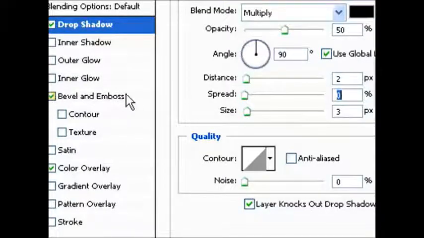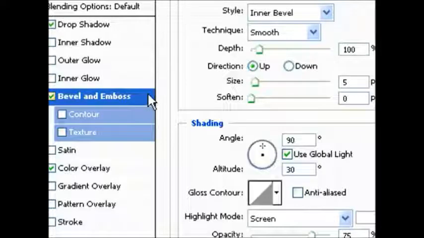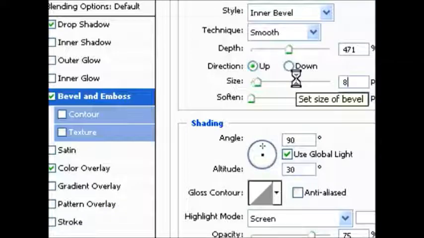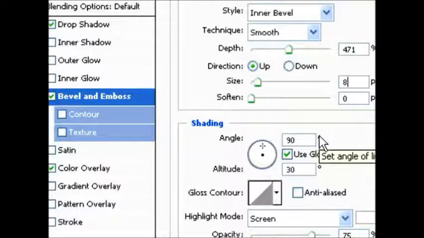We're going to go on to bevel and emboss, and you want to keep the style to inner bevel, technique to smooth. We're going to change the depth to 471. The direction should be up, and we're going to now change the size. The size of it should be 8, and soften, keep that at 0. And we're going to the angle. The angle, we're going to set that at 90. If it's not already at 90, keep it there, and use global lighting.